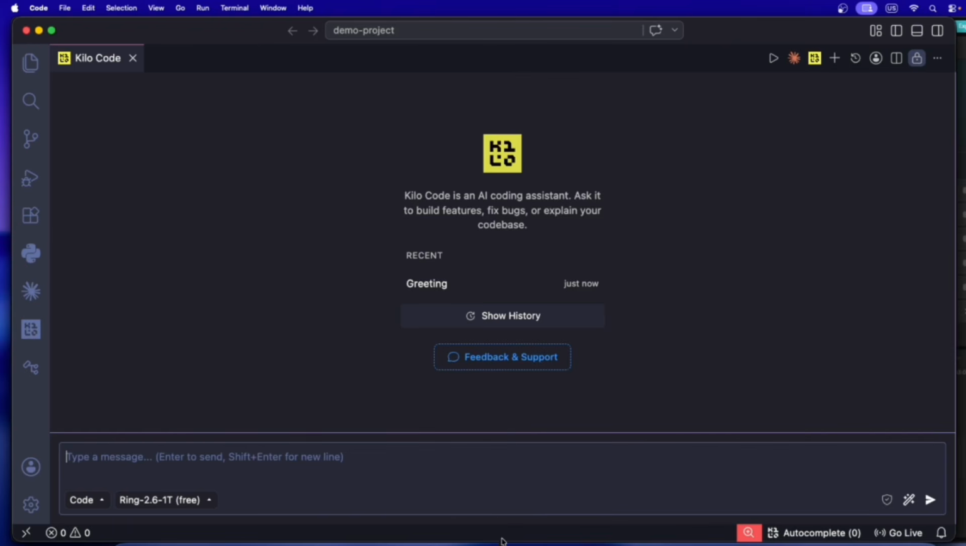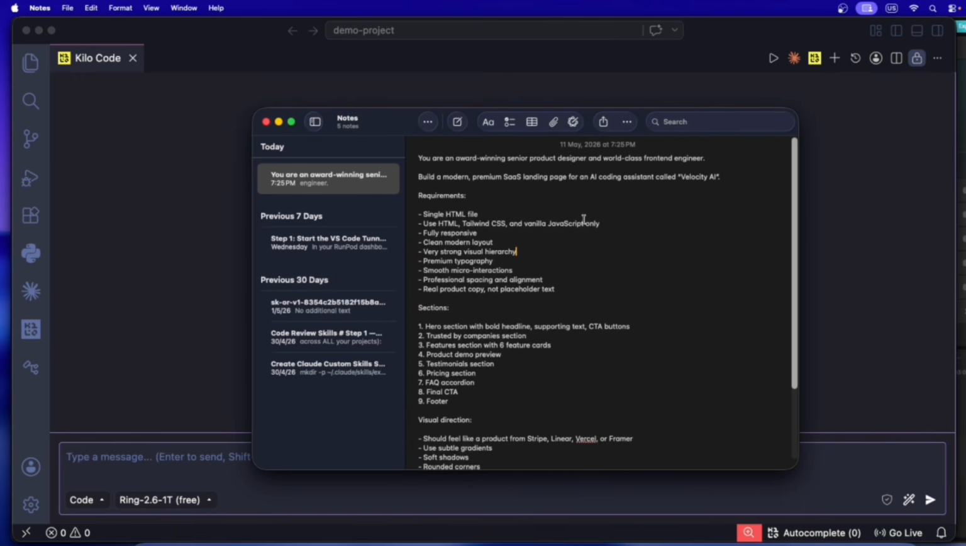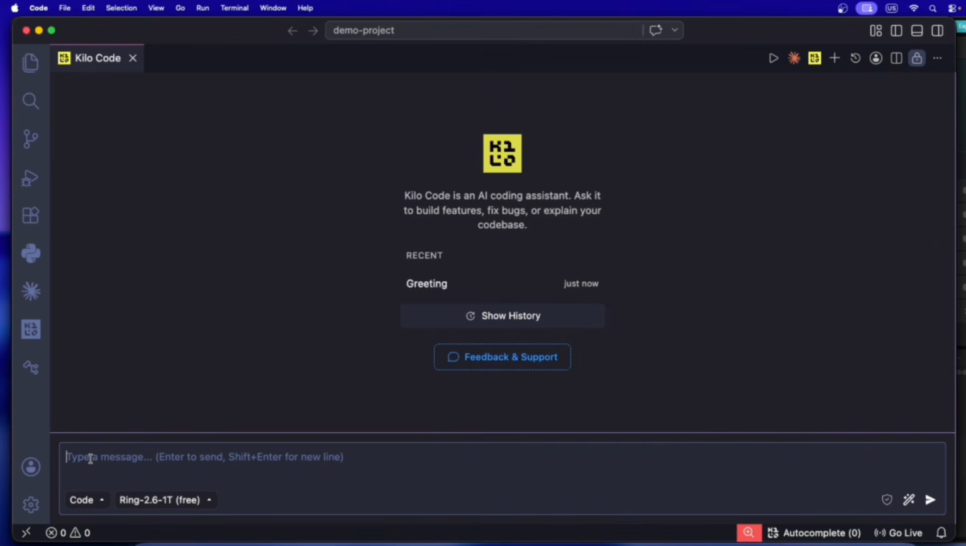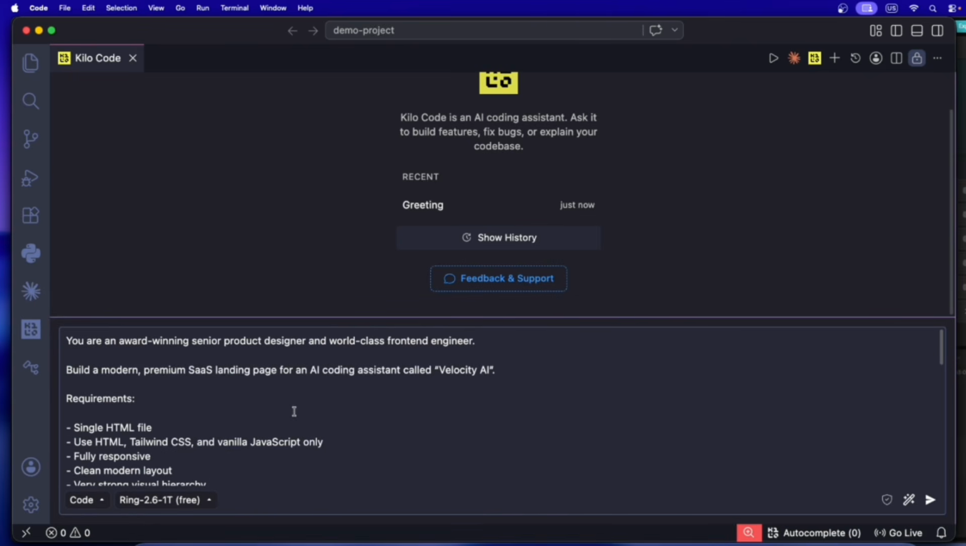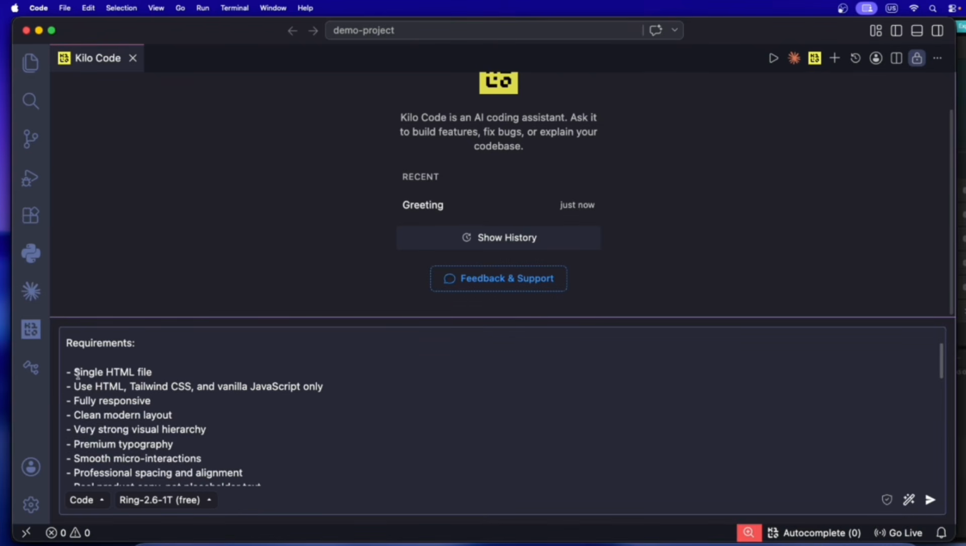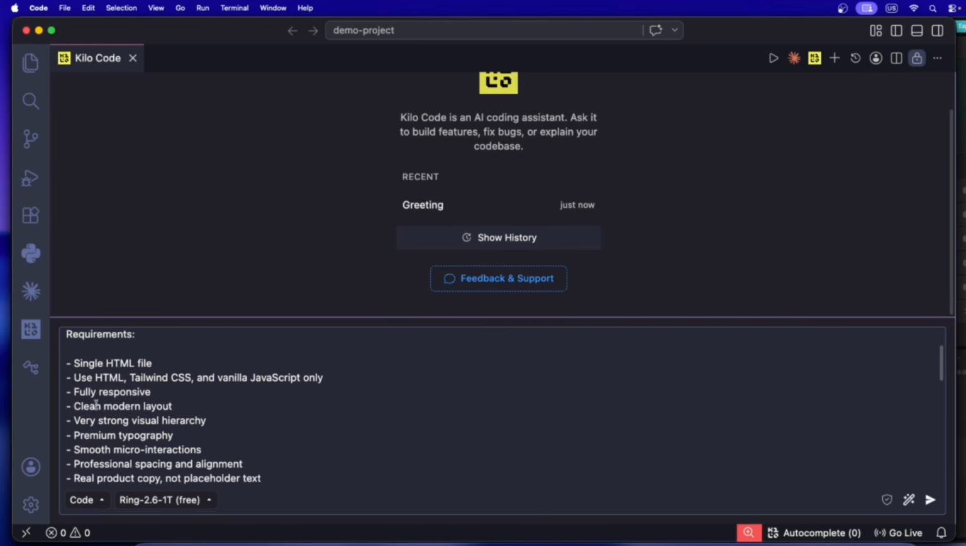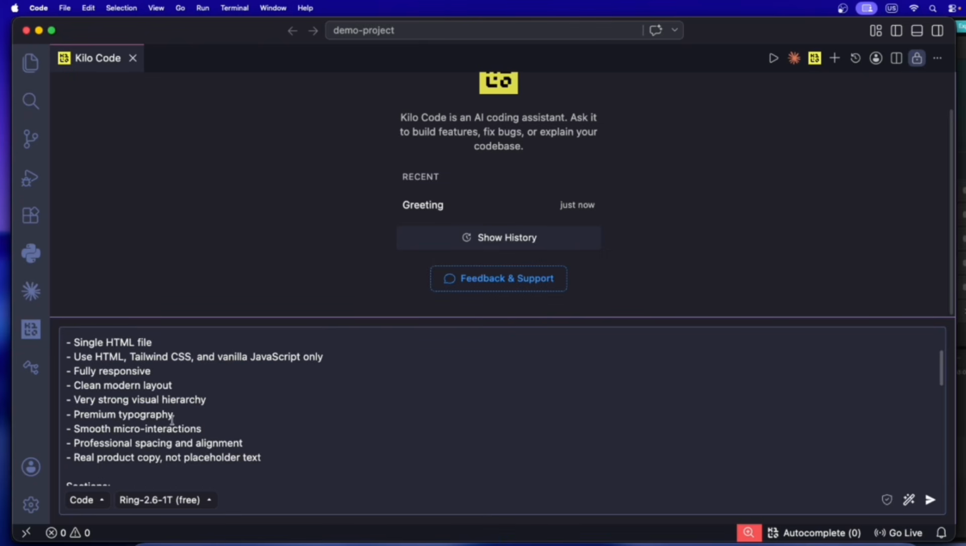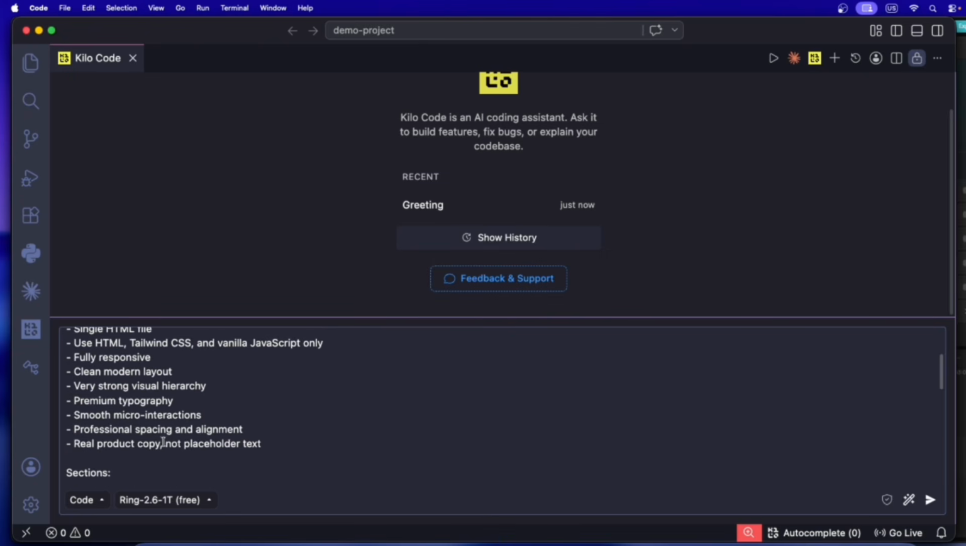For this project, I will use this specific prompt. Let me copy this prompt and paste it here, and explain what it says. You are an award-winning senior product designer and world-class front-end designer. Build a modern premium SaaS landing page for an AI coding assistant called Velocity AI. And I define the requirements. It will be in a single HTML file, using HTML, Tailwind CSS, and vanilla JavaScript only. This will be fully responsive, with a clean, modern layout, premium typography, smooth micro interactions, and other features.